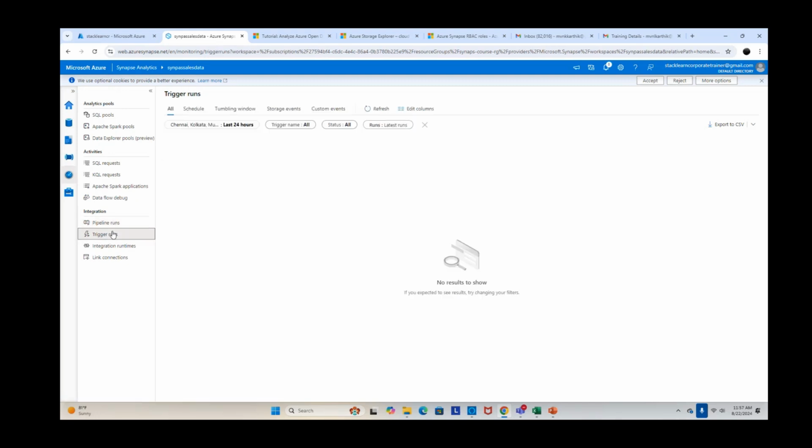Trigger runs is nothing but, once you create a trigger, that trigger will trigger the data. We have a schedule trigger, tumbling window trigger, storage, custom. These are the types of triggers available in the trigger section. So schedule trigger, tumbling window trigger, and event-based triggers. I'll run through all these triggers. What is the benefit of using these triggers?